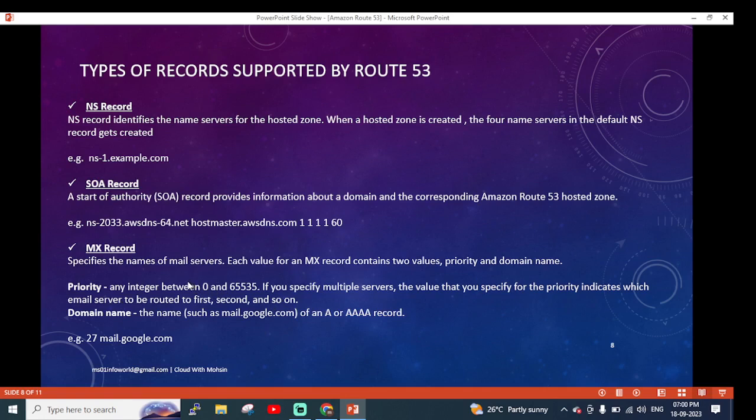And there are other types of records as well, like PTR record, TXT record, etc. I have not covered them in this particular session, so you can go and check them out.